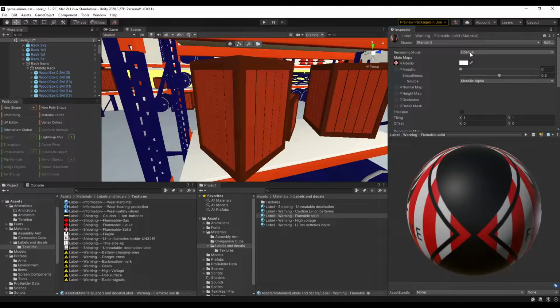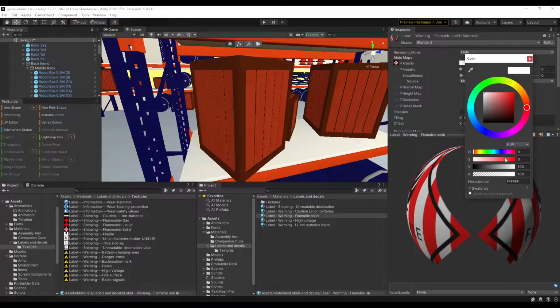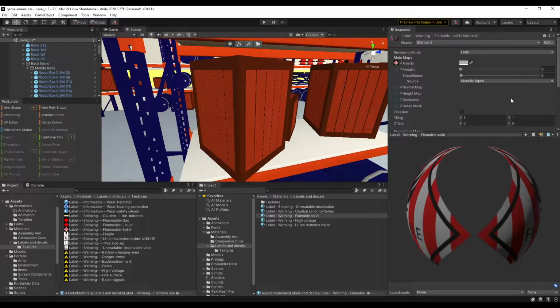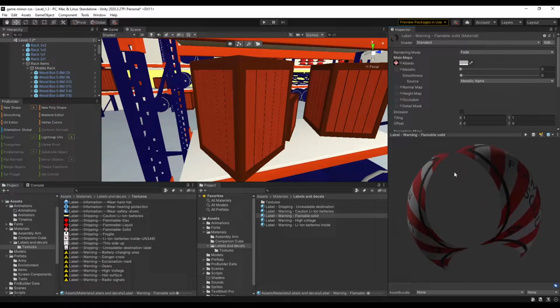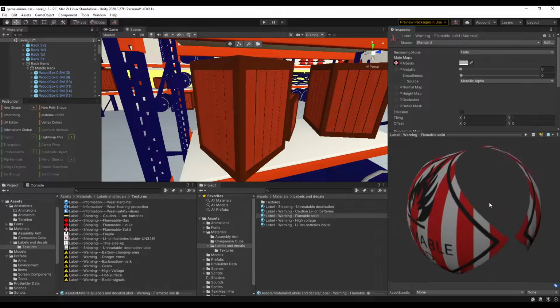Then I'm going to have to put the rendering mode on fade, take the smoothness all the way down, and in the color, you want to change the value to about 70. That makes it a tad bit more realistic in game. Otherwise it has this weird white shine on it. It seems overexposed all the time, just doesn't look good, and it gets unreadable. So now we have a material which has the label inside. It looks all warped because it's on a sphere here, but it's going to look good in the game.